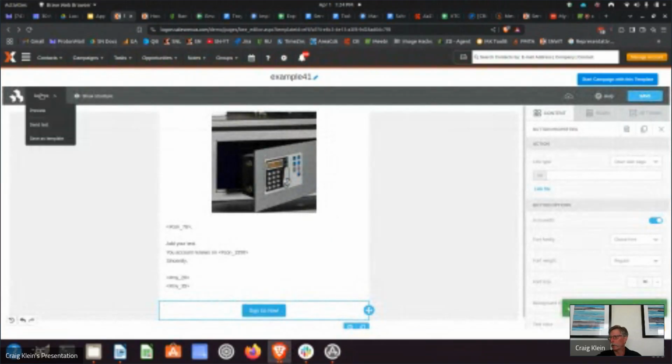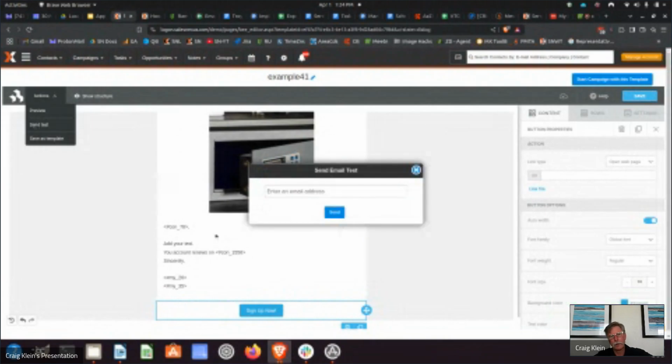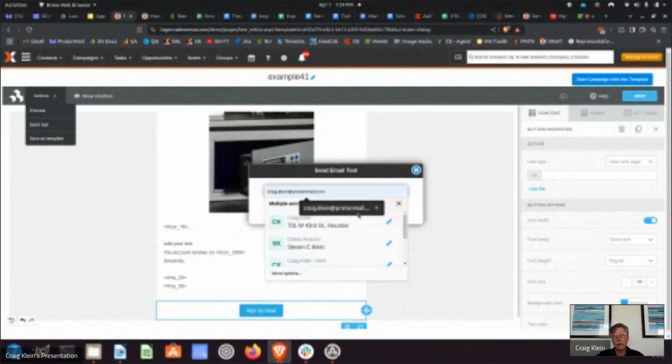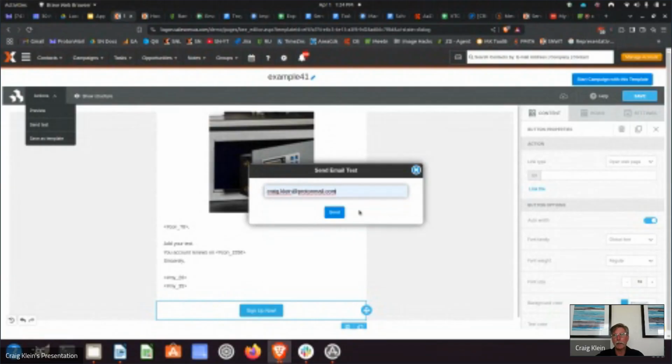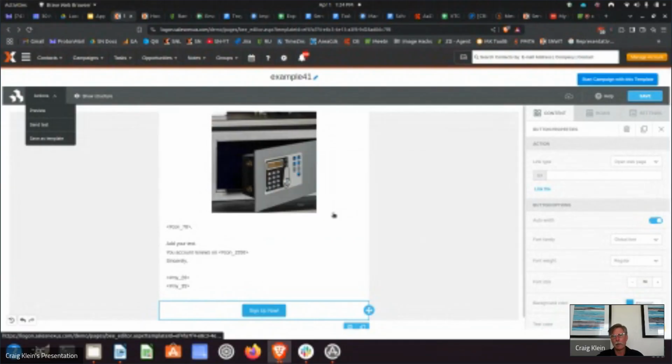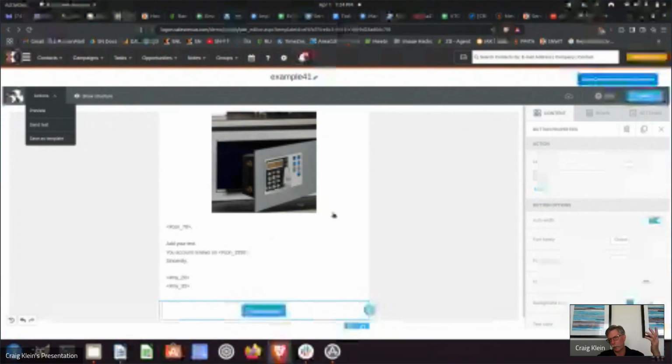And then you can go to actions. And here you can send test also. So that means just send it to me so I can look at it in my inbox. So you put in whatever email you want, hit send, and now it's going to show up in your inbox.